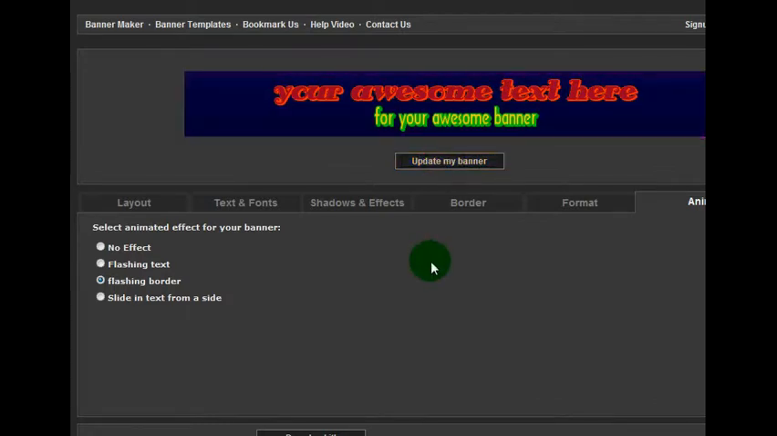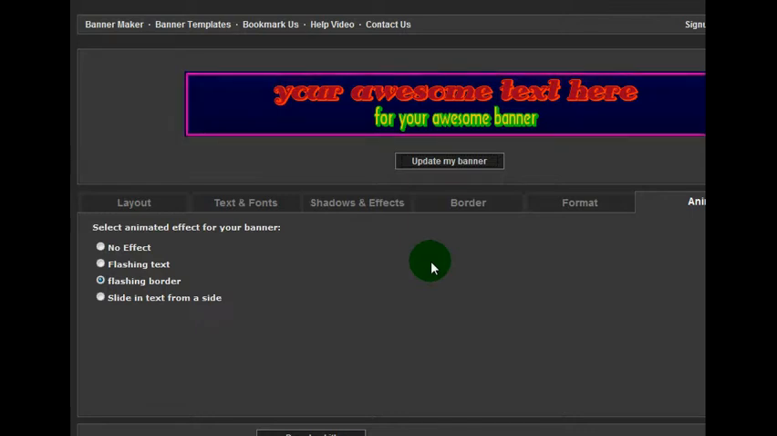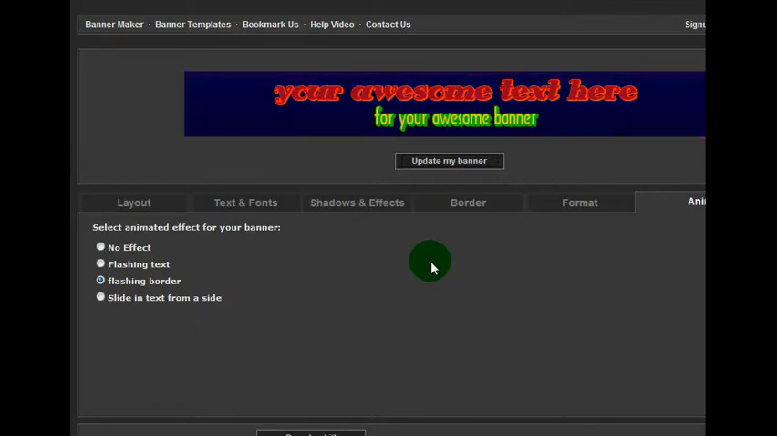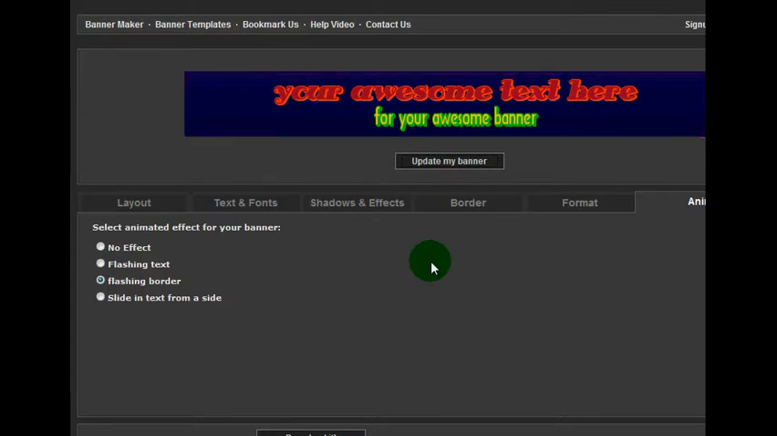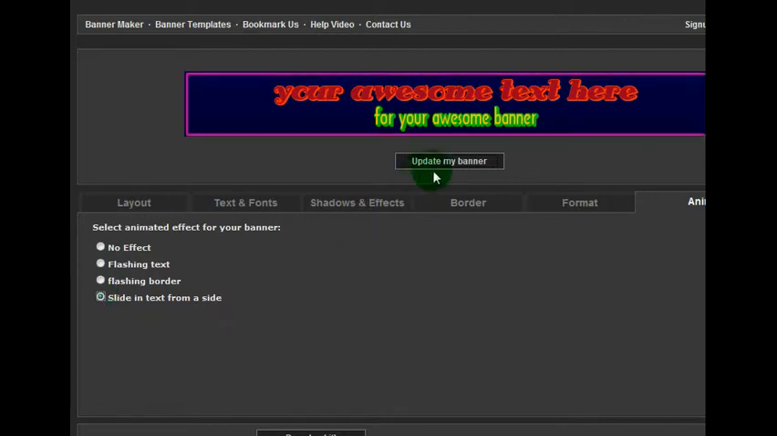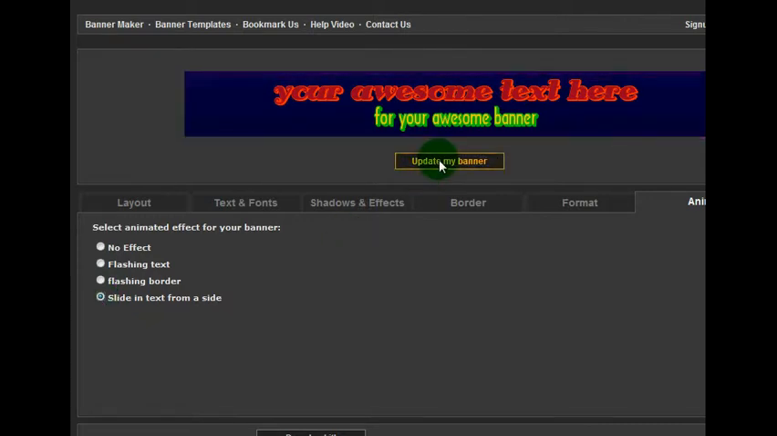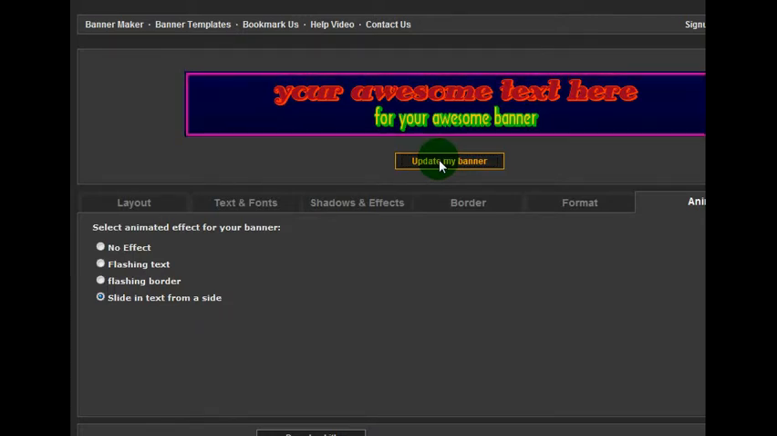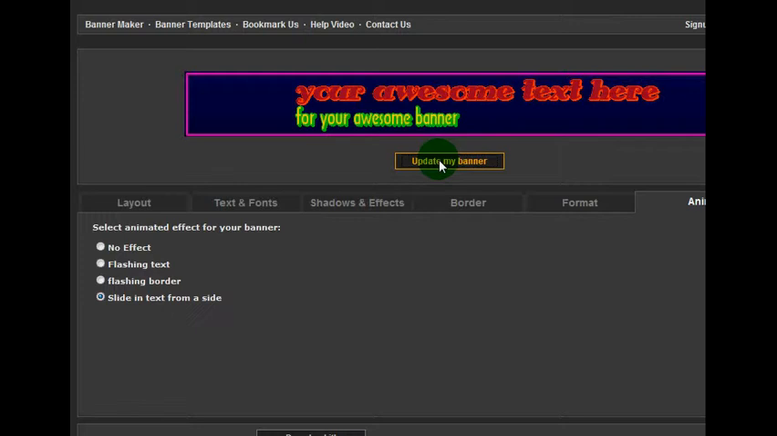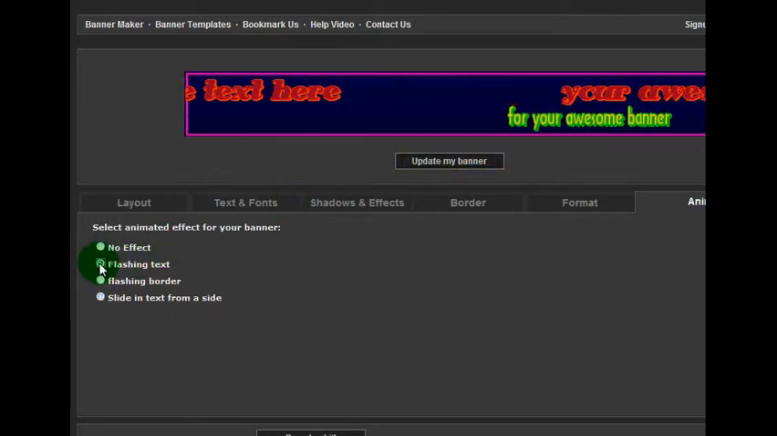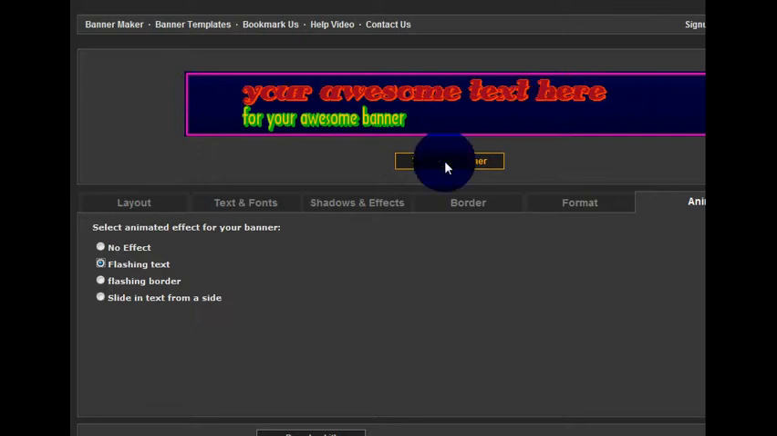So when you upload this as a GIF file to your photo gallery or embed the photo on your website or blog, and you save it and you refresh the page and preview it, it's going to look like this. It's going to show your banner, the exact size that you set, and it's going to flash the border for you. There's also slide in text from a side. I don't like that one, but depending on what you're offering, you might need that capability for your banner. So I'm updating it here so you can see what that looks like. And then I'm going to show you what flashing text looks like as well. So I'm going to choose the radio button that reads flashing text and click update my banner.